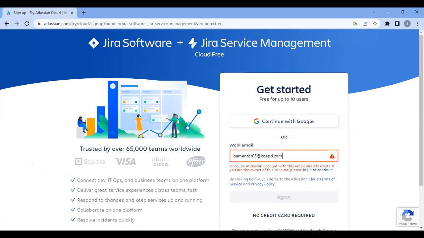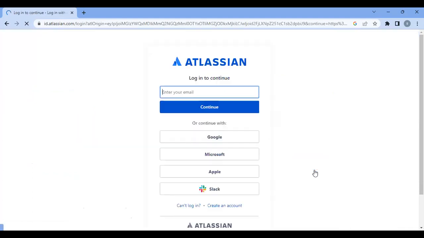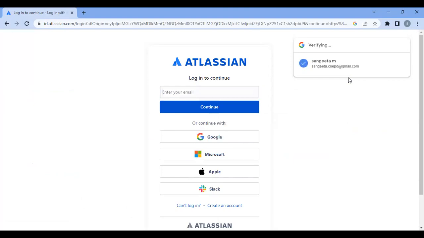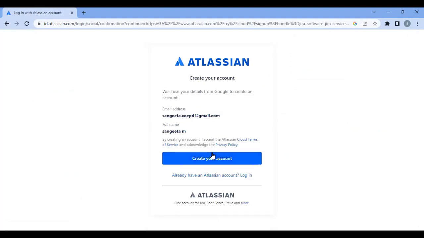Okay, guys. I already have an account here, so I will log in. But if you don't have an account, guys, you can create one from there. Create an account.